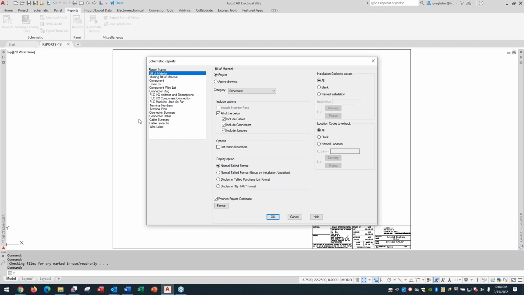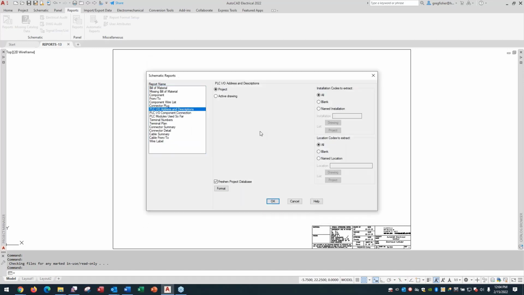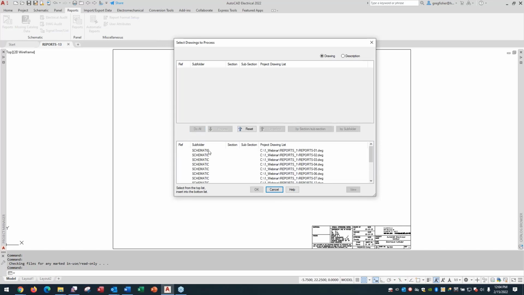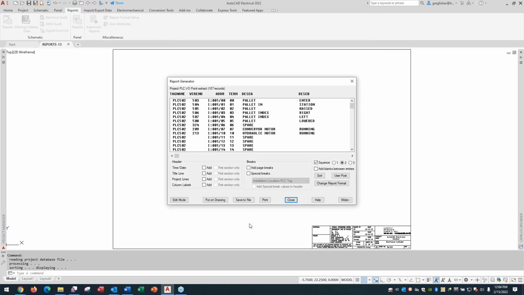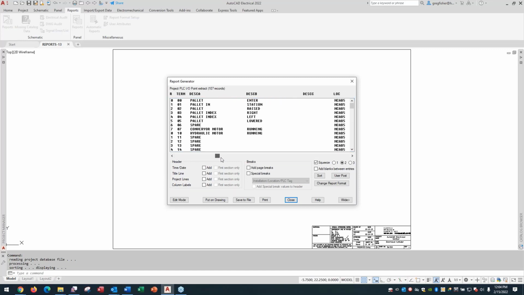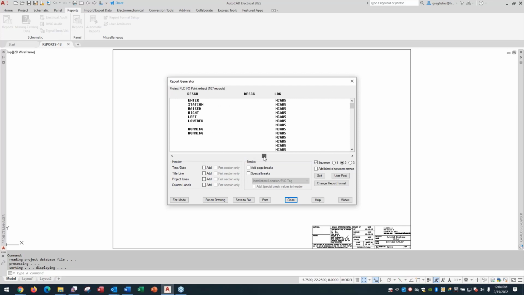So as an example, if I take a PLC address and descriptions, small project, so I'll leave it on all installations and all locations. I'll do all my drawings that are part of this. And here is a PLC IO report. And as you can see, I've got a tag name, I've got a wire number, I've got an address, a terminal. I'm using description A, B, and C. I even have a location code out here.